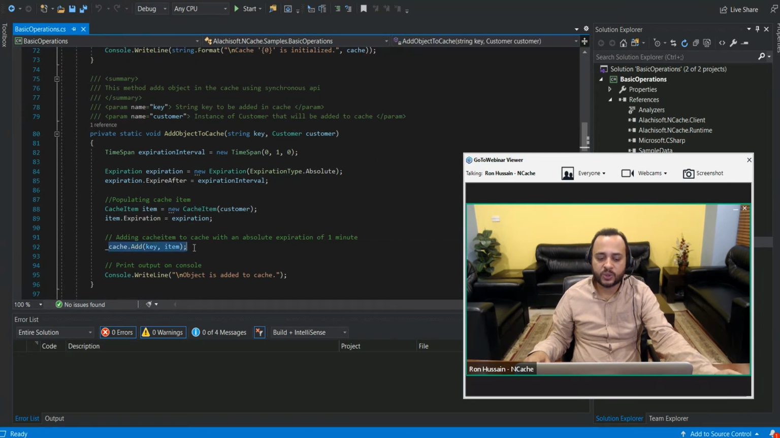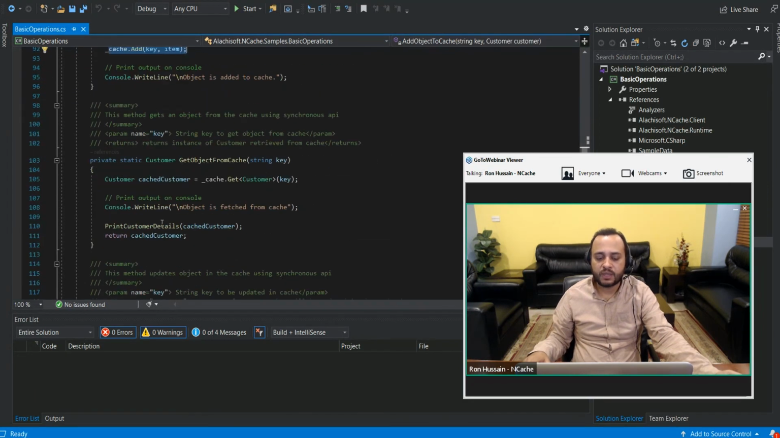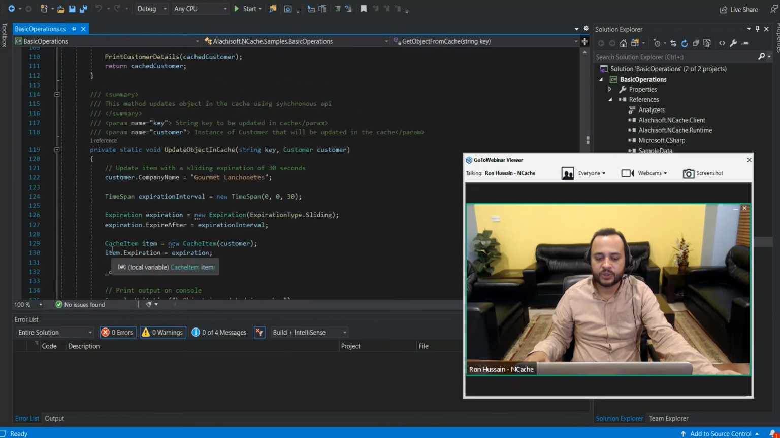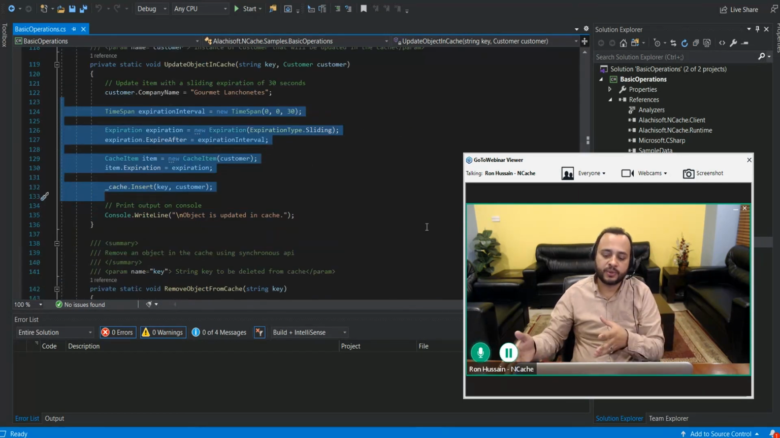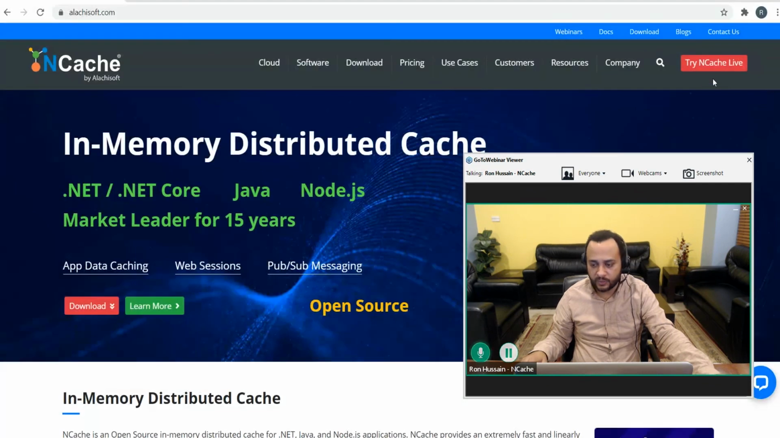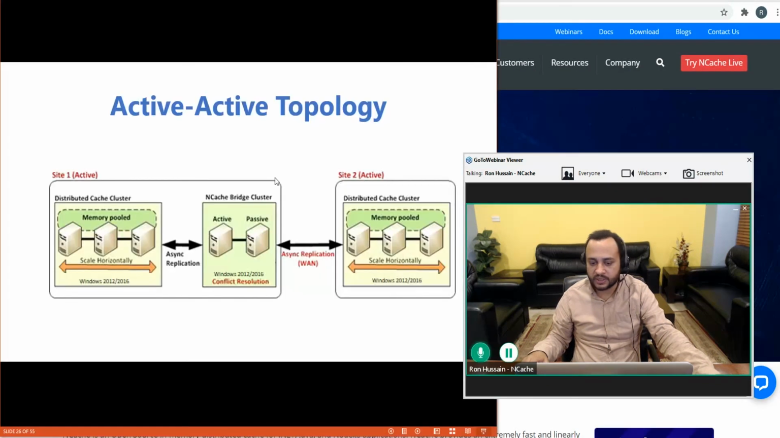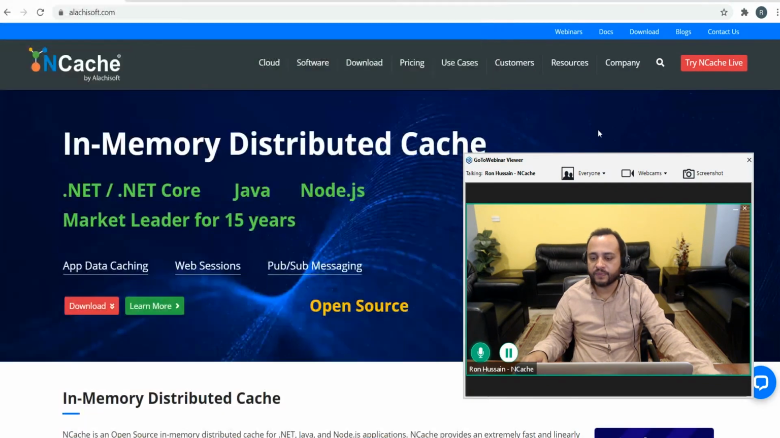And then you can say cache.add to add data, cache.get to retrieve that data back. Similarly, cache.insert to update that data. So that's how easy it is to set up. You just need some references in your application, and you connect to a cache by using one of our sample applications. Another interesting way, which I wanted to cover in this presentation, is the NCache Live.